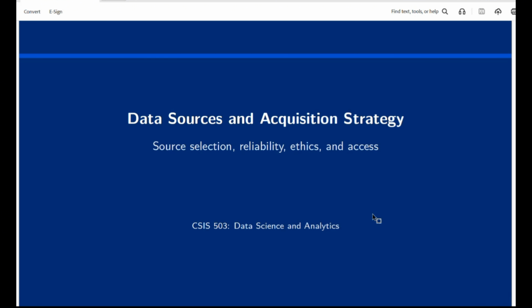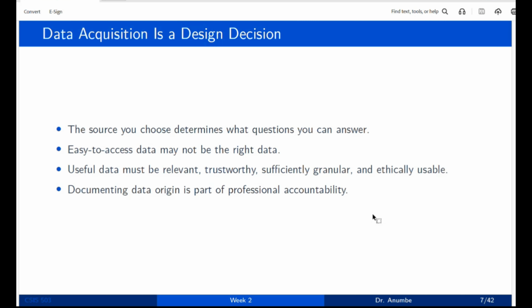So this is our data sources and acquisition strategy. Now, the source you choose determines what questions you can answer. For example, if I'm looking for a continuous flow of up-to-date data, I probably might not want to use a static data source, right? I could use sources that can be updated fast and easily. So easy-to-access data may not be the right data. In some cases, useful data must be relevant, trustworthy, sufficiently granular, and ethically usable.